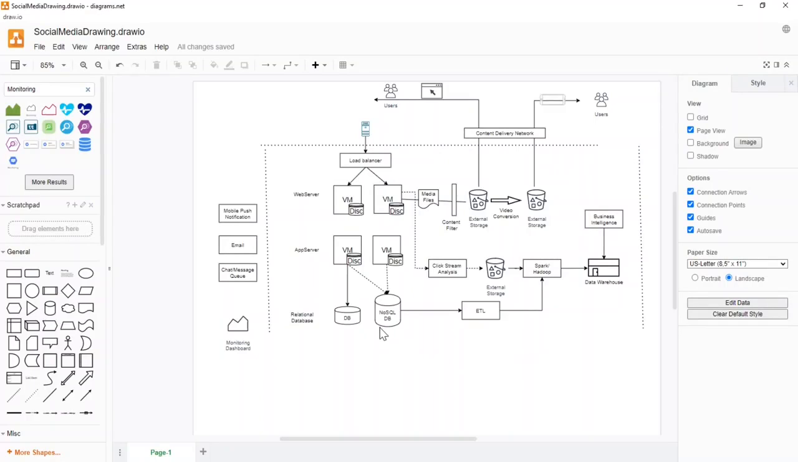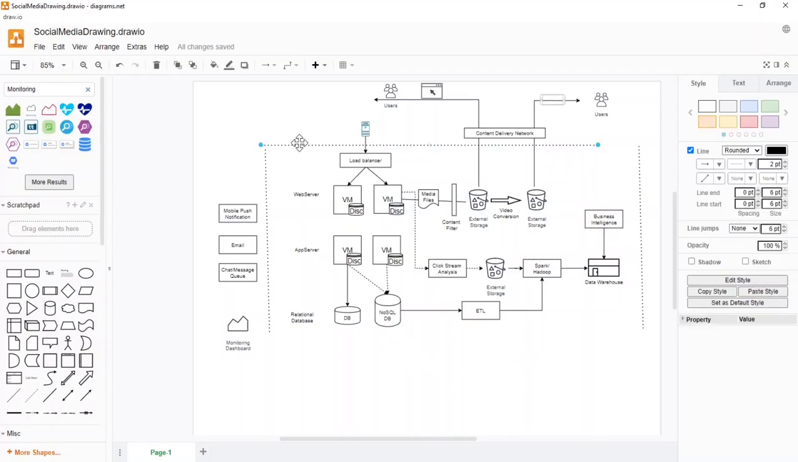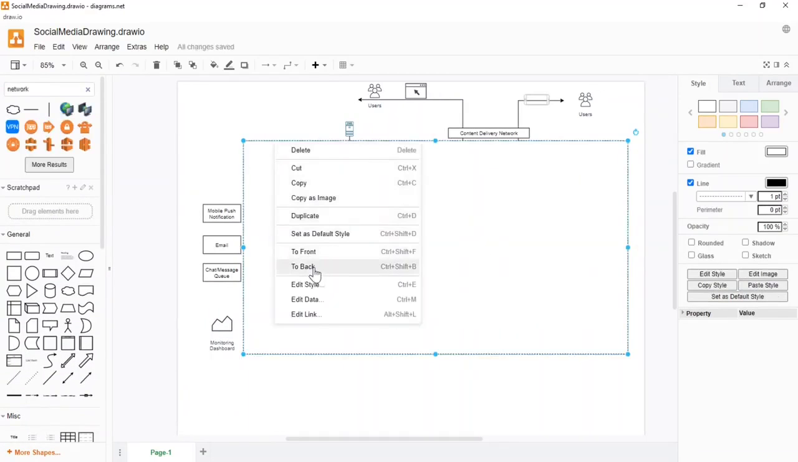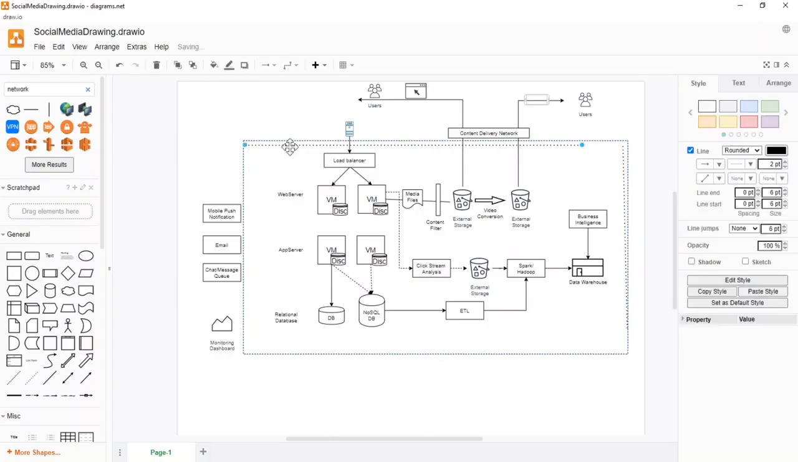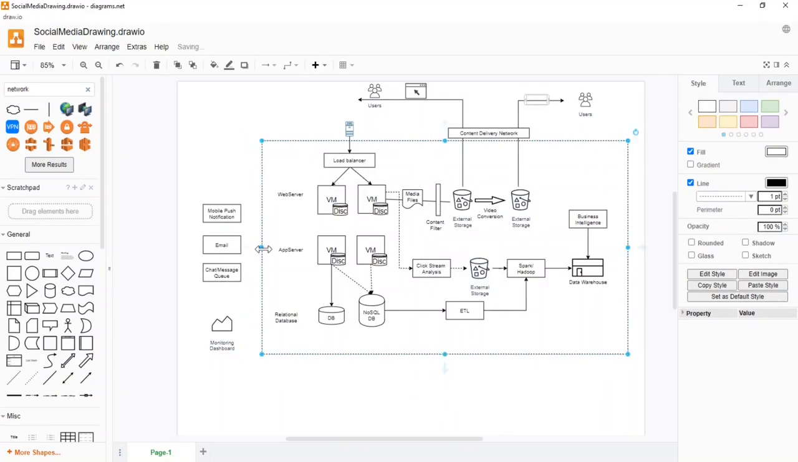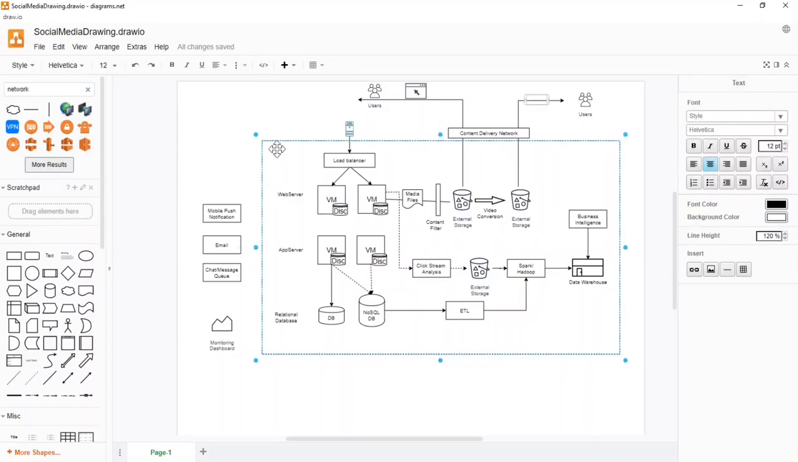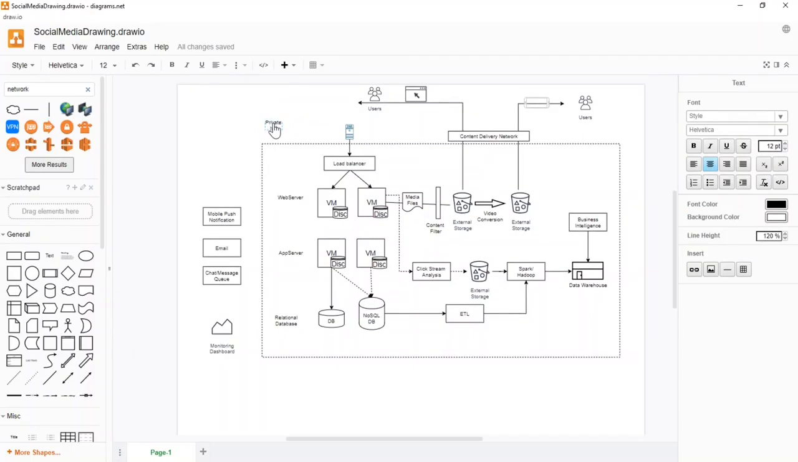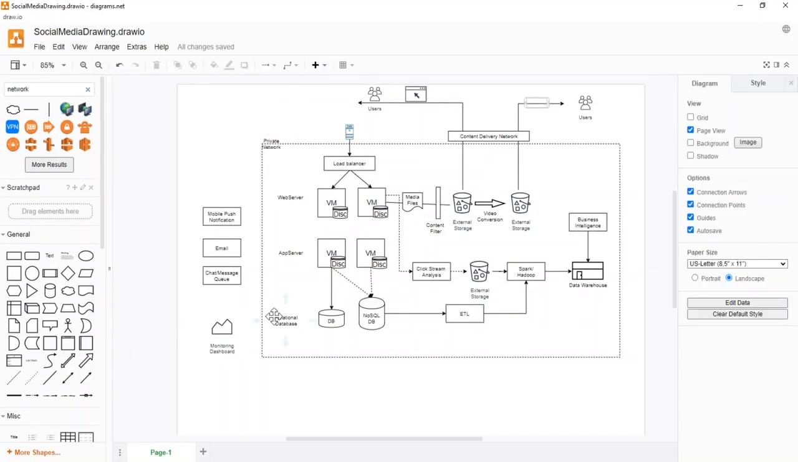Okay, now I'll just draw a few lines here to give me an idea of how to place things, but we'll need a box here to represent our private network. And we'll need a text box here to represent this private network. And then I'll need some dotted line.